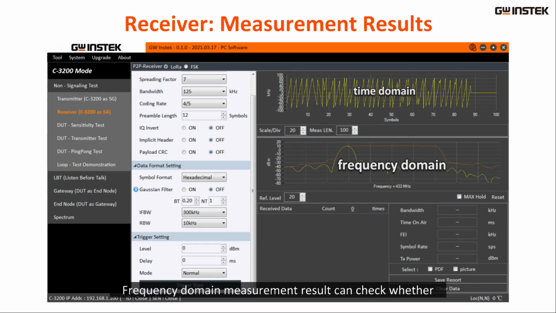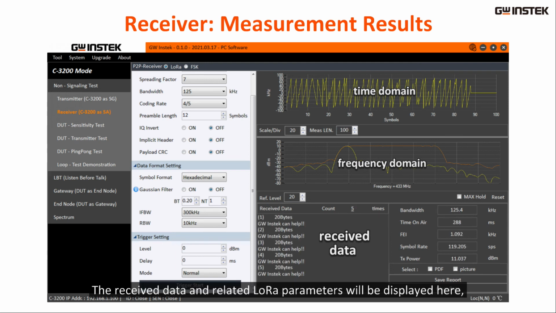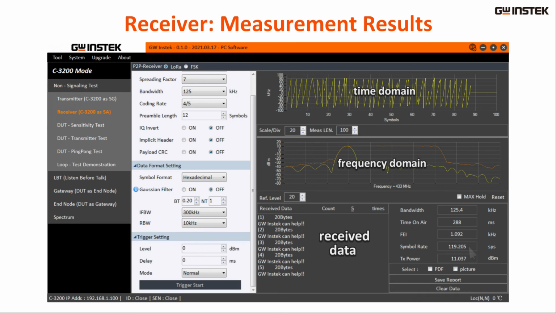Frequency domain measurement result can check whether the RF performance, such as frequency, amplitude, etc., is normal. The received data and the related LoRa parameters will be displayed here, such as bandwidth, TOA (time on air), FEI (frequency error indicator), symbol rate, and DUT transmitting power. The test result can be exported in PDF or BMP format.